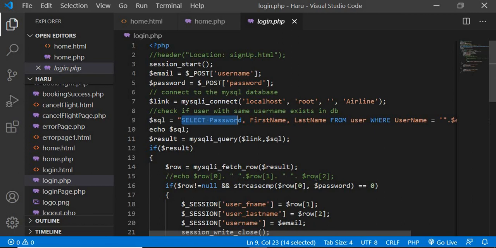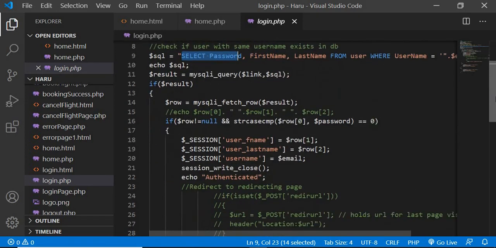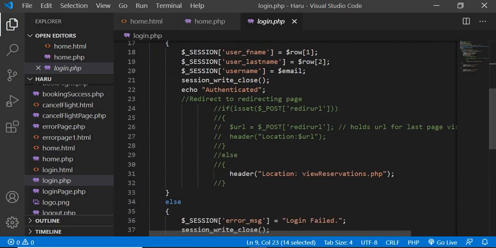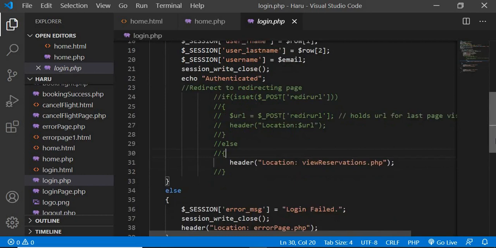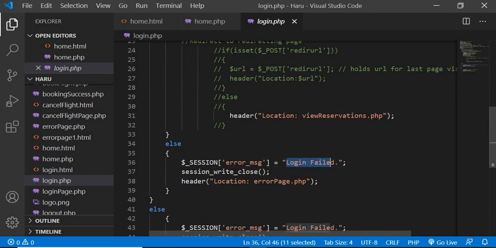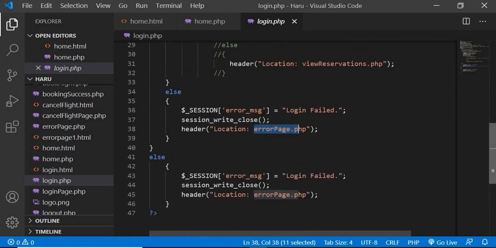So basically we are checking whatever we have entered here against whatever resides in the database. We are comparing it, and if it is true, then we are successfully logged in, and we'll go to view reservations.php. If the password or the username is wrong, it will write login failed, there is an error, and it will go to error page.php, right? This is an example of this.